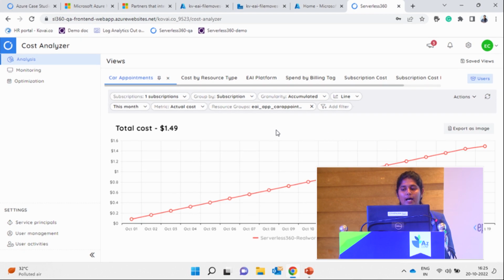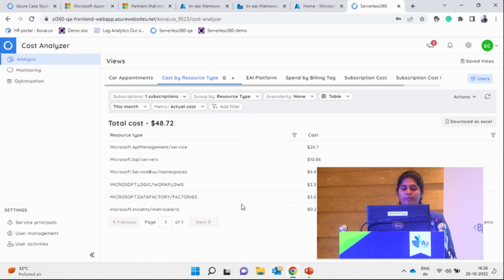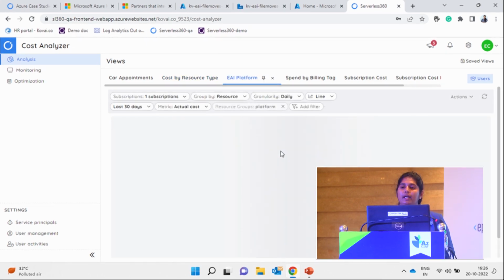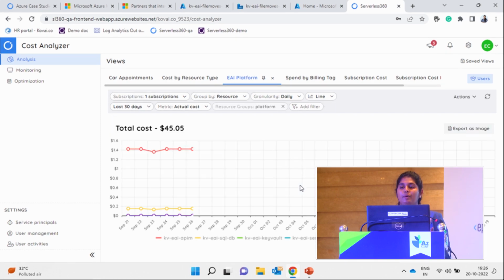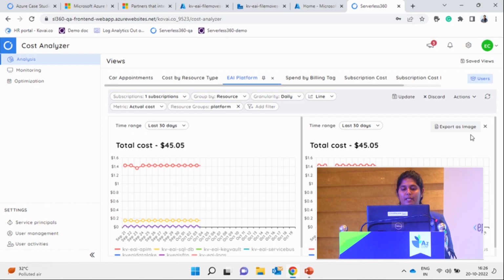Wherein I can get a visualization of how much I have been spending on resources of a particular type within this particular subscription, or a specific EAI platform, how much it costs me over a period of time. Or I can also compare this cost spending across different time durations.